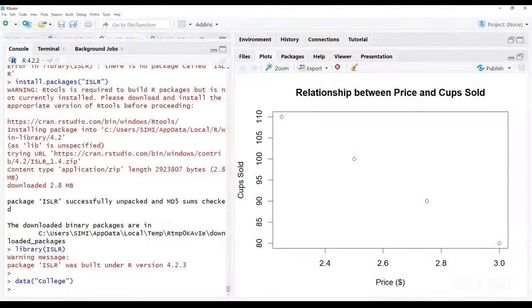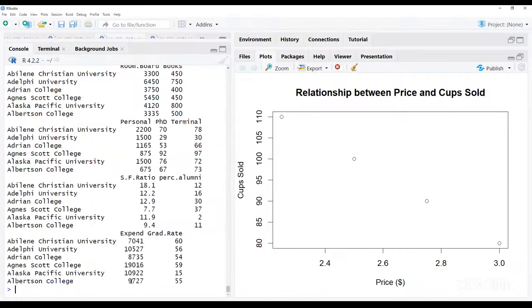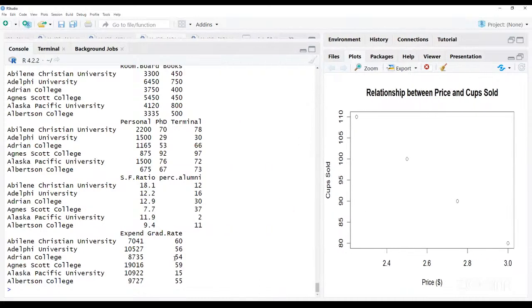Okay, so we are now checking the R script. In this package, we are going to check the college data set, which contains data related to universities and colleges. Now, let me see what is there in the data. So, this is there in the data.